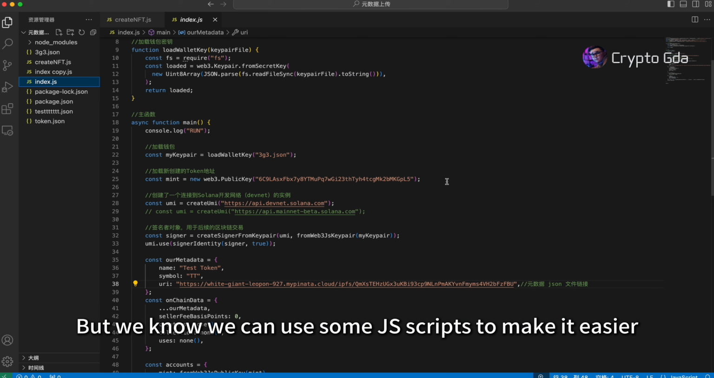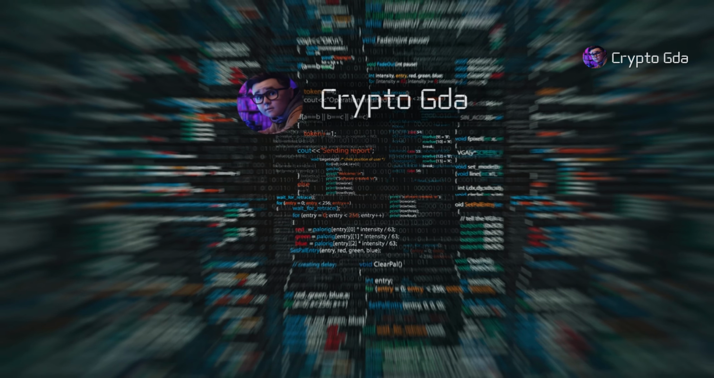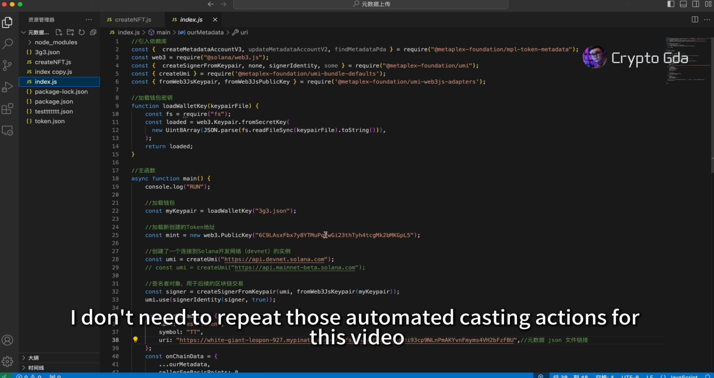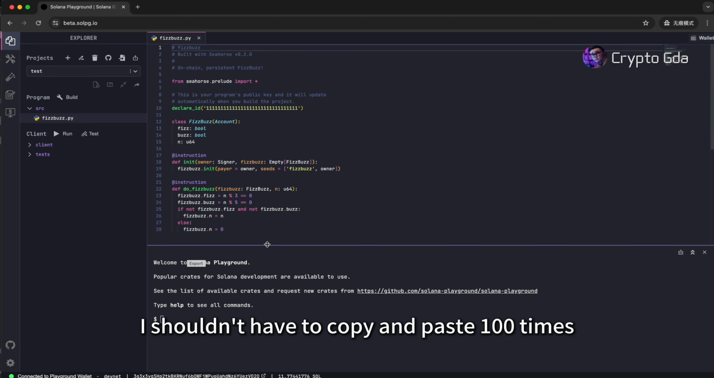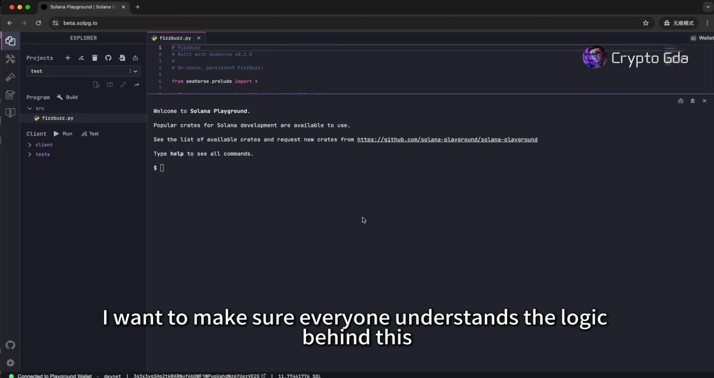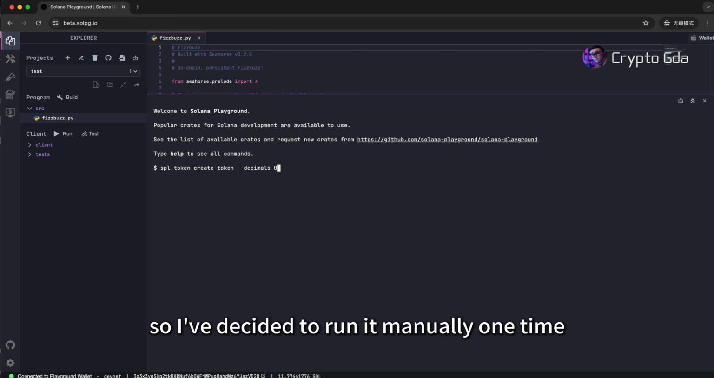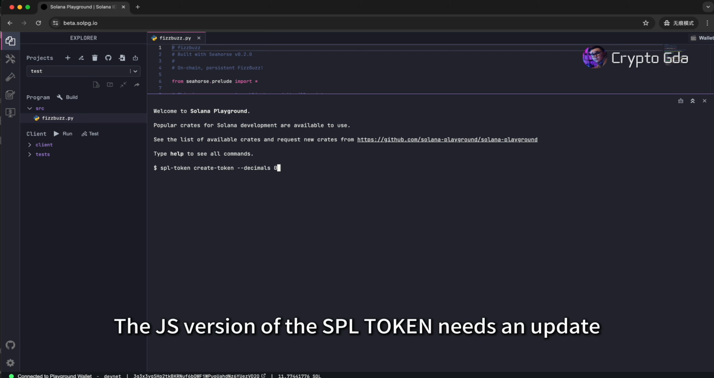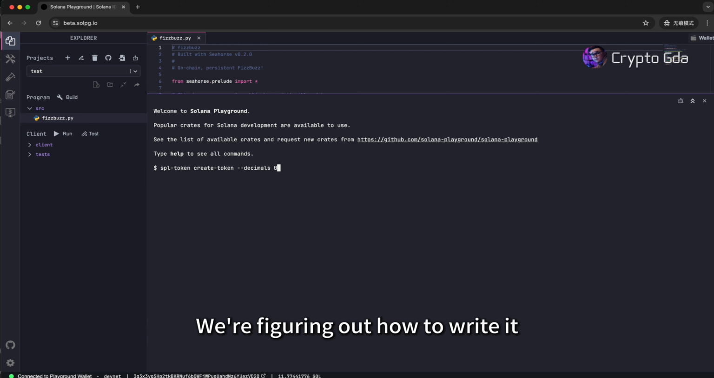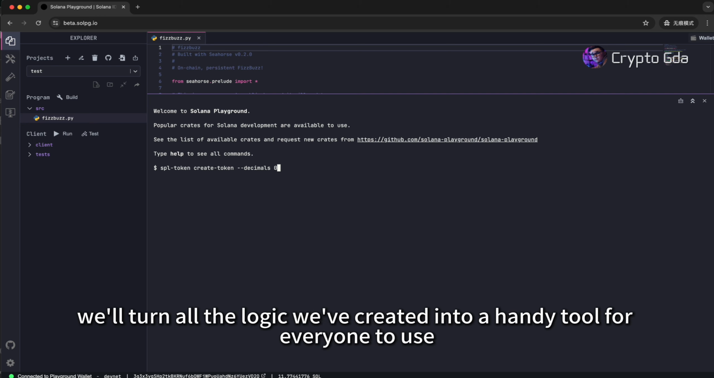We can use some JS scripts to make it easier. I don't need to repeat those automated casting actions for this video. If I'm creating 100 NFTs, I shouldn't have to copy and paste 100 times. I want to make sure everyone understands the logic behind this, so I've decided to run it manually one time. That way, when we explain it later, we're figuring out how to write it. Once we get that down, we'll turn all the logic we've created into a handy tool for everyone to use.